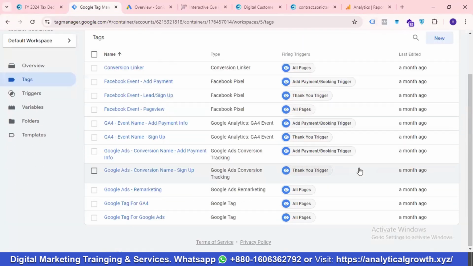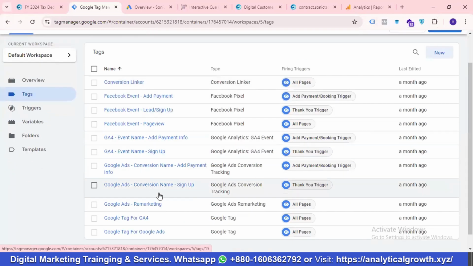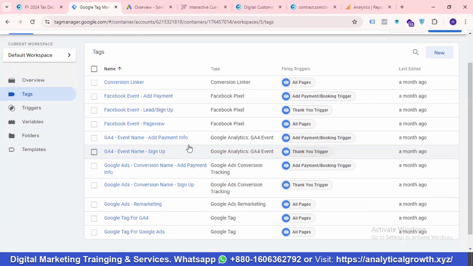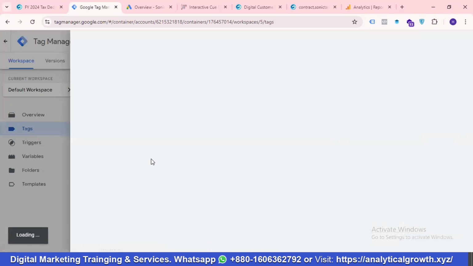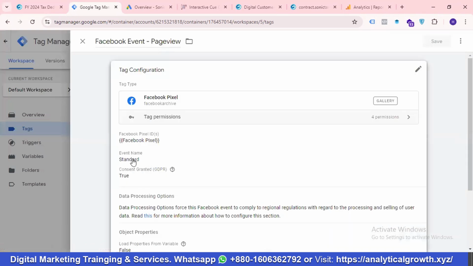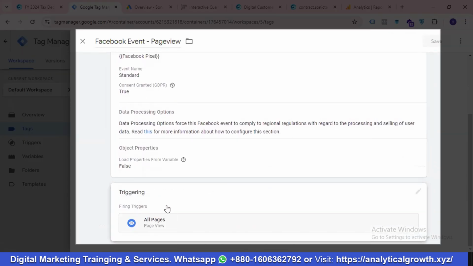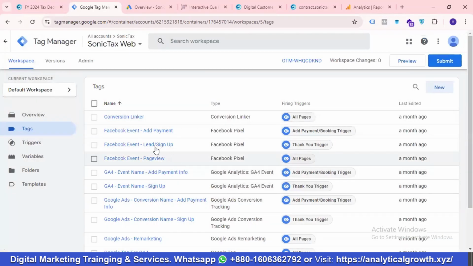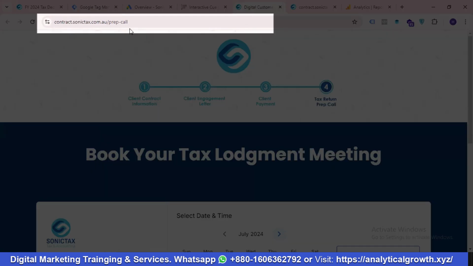I have created all the necessary events for Facebook Pixel, GA4, and Google. I'm going to explain them. First of all, let's start with Facebook. Later we can go to Google and GA4. You can see over here, the Facebook event name is Page View. If I click on it, you can see over here, I'm using the Facebook Pixel template, and the triggering is Page View. Perfect. Then if I go to this one, Facebook event add payment. Add payment is basically this page, the preparation code.